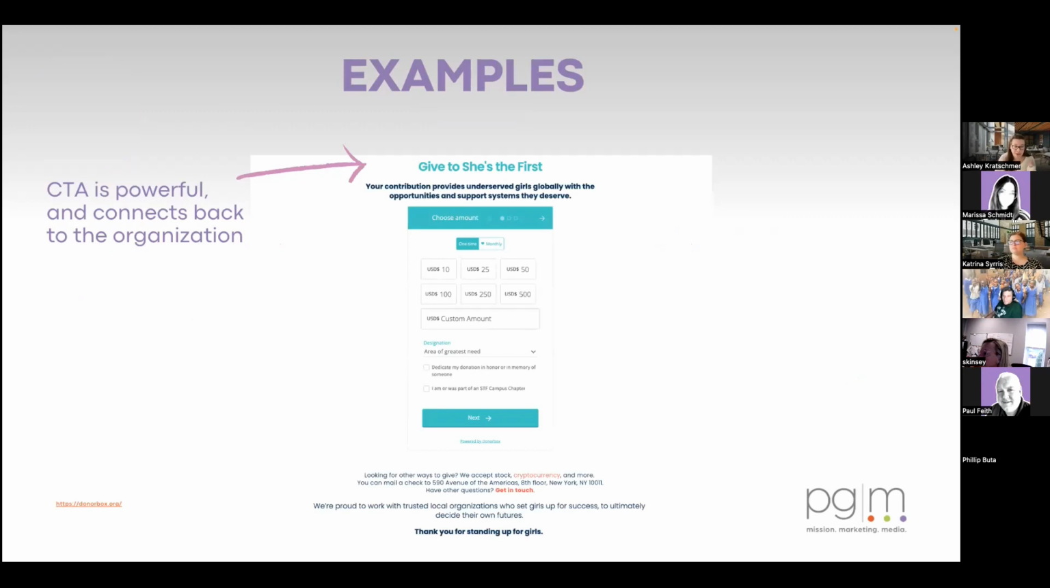Bonus points for them, if you can take a look at the bottom. I know it's a little bit hard to see, but at the bottom, they do have a personalized thank you message, which states, "Thank you for standing up for girls." So we really like how that call to action speaks to their organization. It speaks to their mission. And you can see it from the very beginning to the very end.